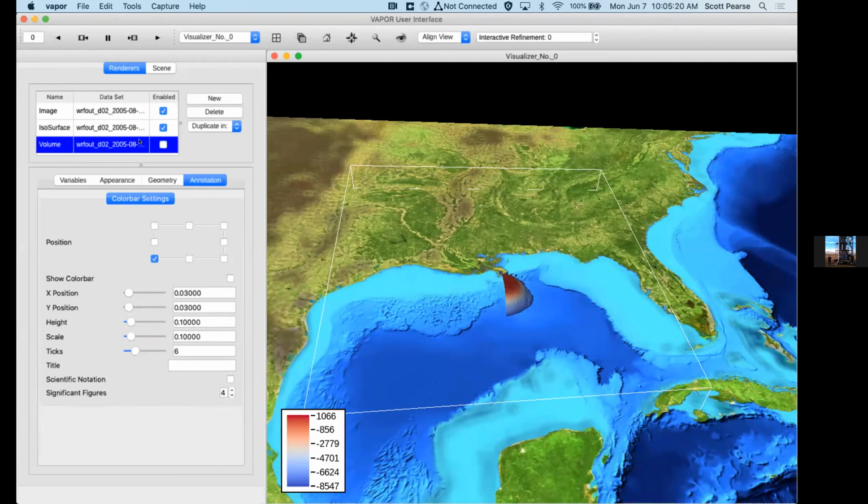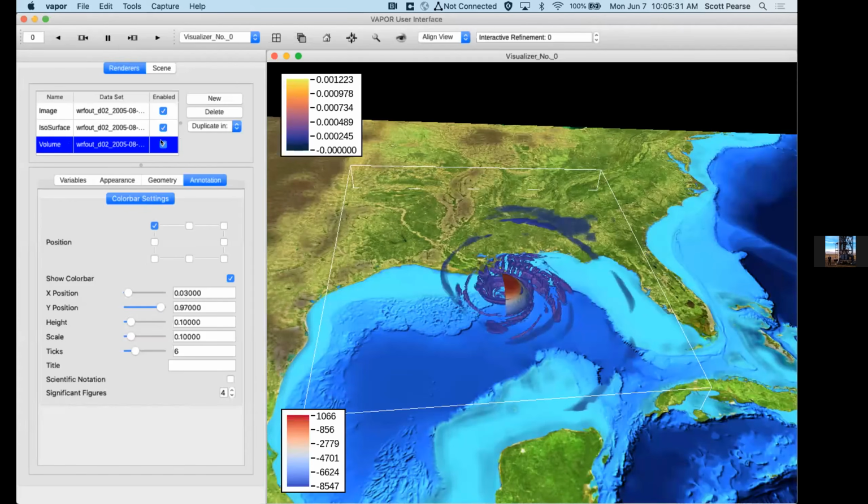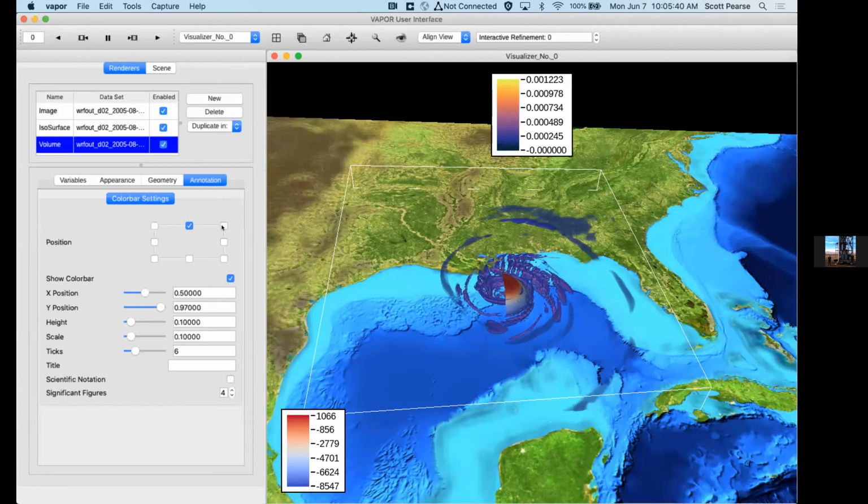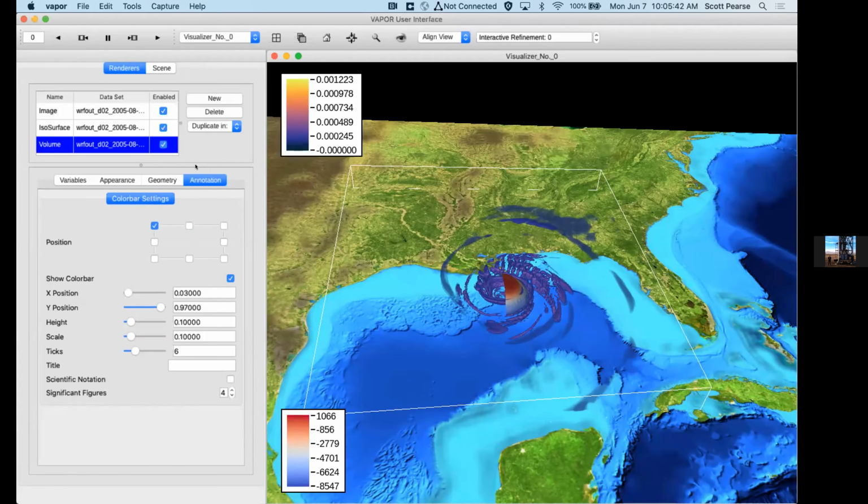So if I go to my volume renderer that I had earlier, I can create another color bar for it. And it's superimposed. By default, it's in the lower left corner. But if I wanted a volume renderer annotation, I guess it has to be enabled as well. There it is. So for each renderer you create, you have the option to create a color bar for it and then position it in different locations like so.